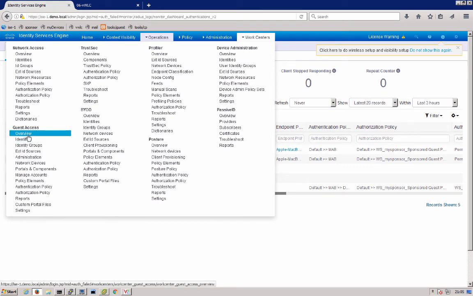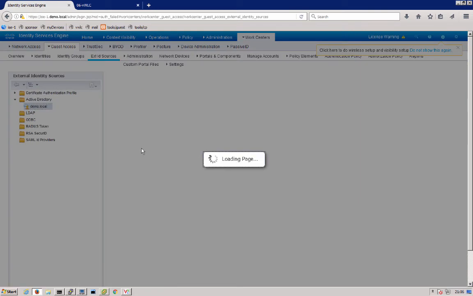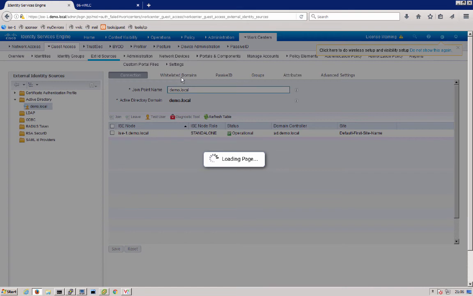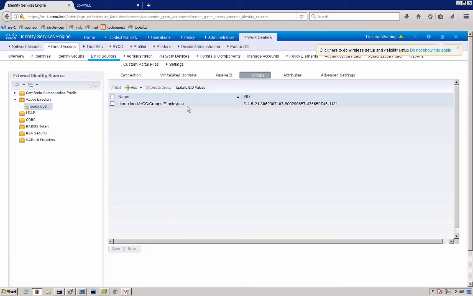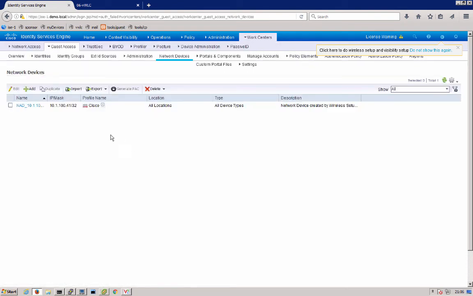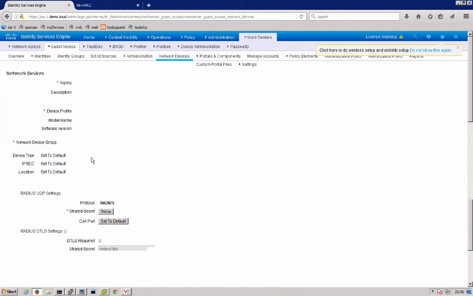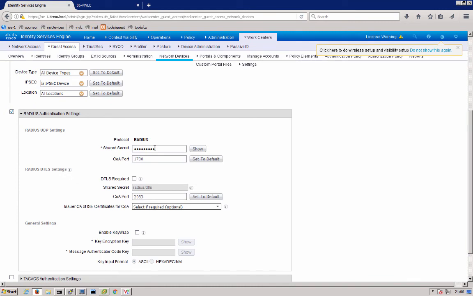First we can look at the external identity sources. You see that Active Directory was set up with that demo.local join point. And we can go under Groups and see that Employee group that we configured was brought in as well. Next, under Work Centers, Guest Access, we can look at network devices. You see the wireless controller was configured, and we set it up for RADIUS with that shared secret that we put in.